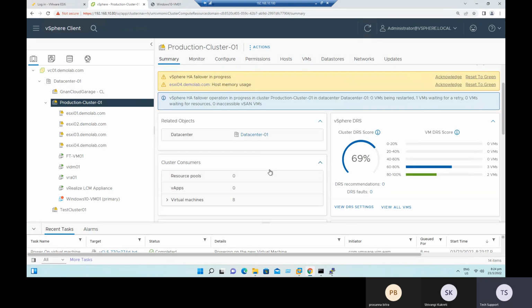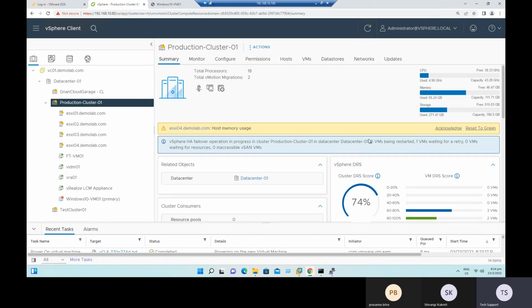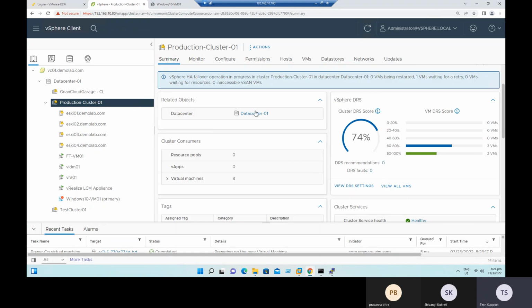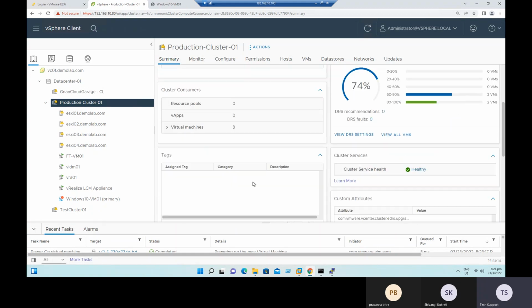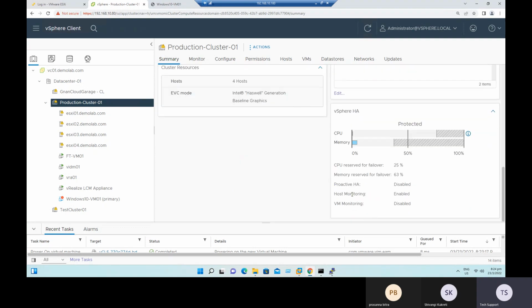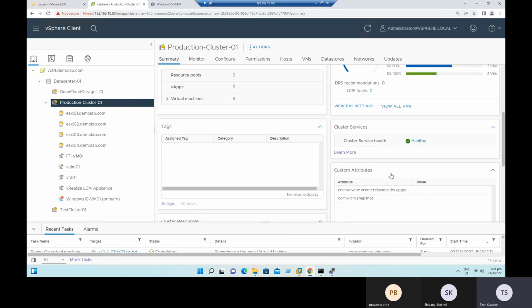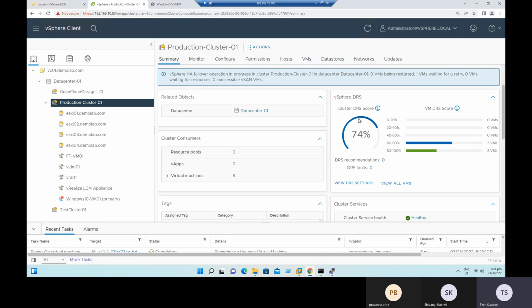From the summary tab, we can see all the information, data center information. See, vSphere HA failover in progress. Earlier there was a warning; when the host was restarted, HA was also initiated. Just reset to green. Memory usage is currently high because our lab host is running with high memory, but it's fine. We also see the data center name, cluster consumers, tags, and on the right side some additional attributes: vSphere HA resource usage information, custom attributes like advanced options, the cluster service health status, and the DRS score. The DRS score is also currently in a healthy state.